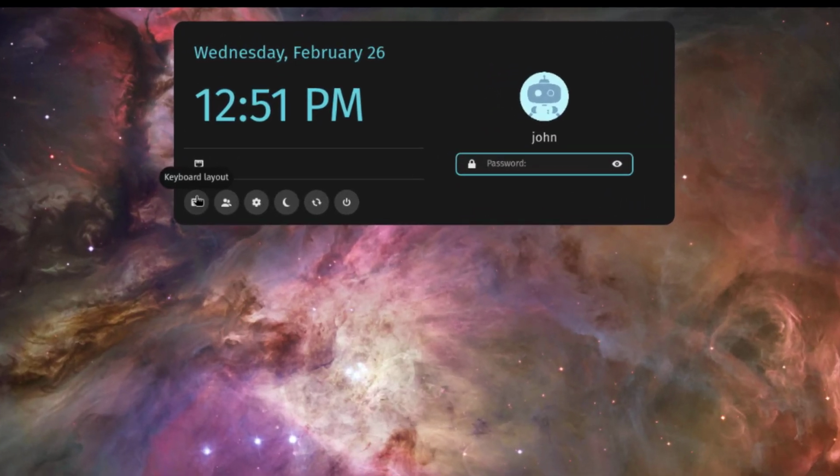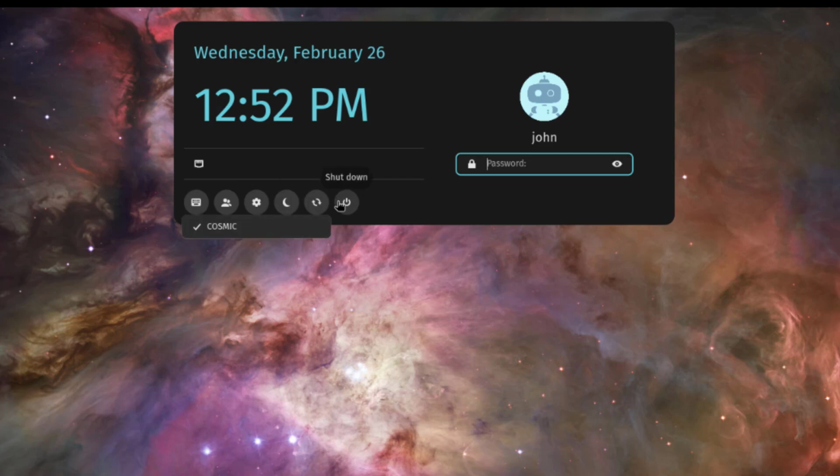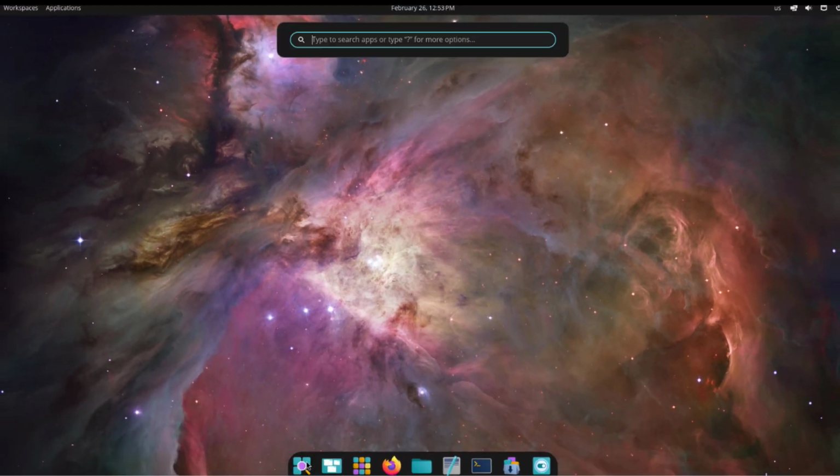So on the login screen, there's a keyboard layout icon, there's a user icon, there's a session icon, and the session is Cosmic. There's suspend, restart, shutdown. So this is the dock, this is the search app, so I can search the drive for files. So for example, I'll type in a search, I'll type disk.